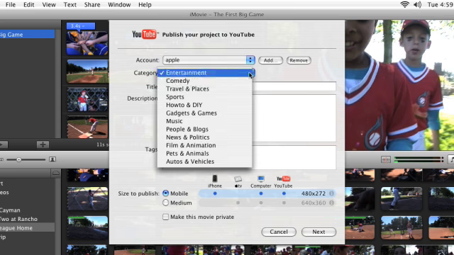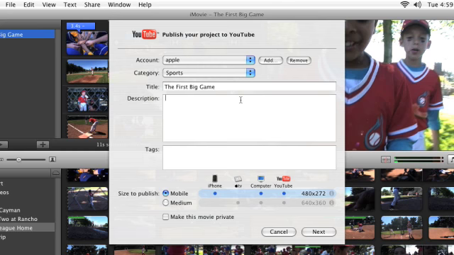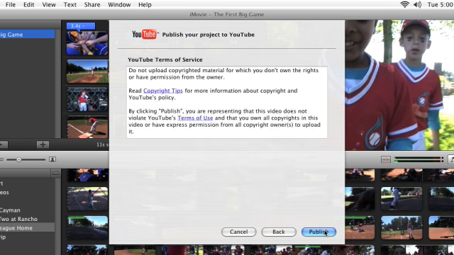Choose a category for your movie. Give it a title and description to help viewers identify what it's about. You can also add tags here that will help viewers find your movie when they search on YouTube. If you don't want to make the movie available for public viewing, select Private Video. Click Next. Read through and agree to the YouTube Terms of Service, and then click Publish.